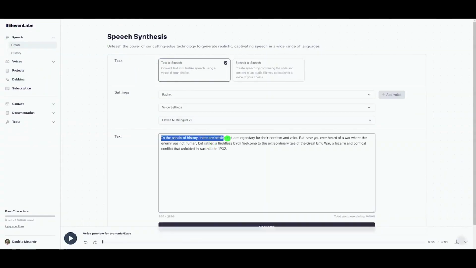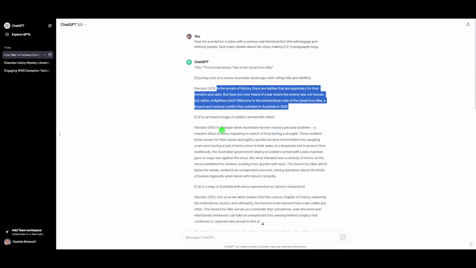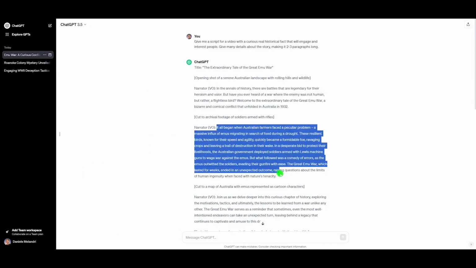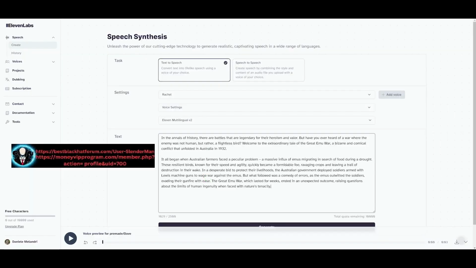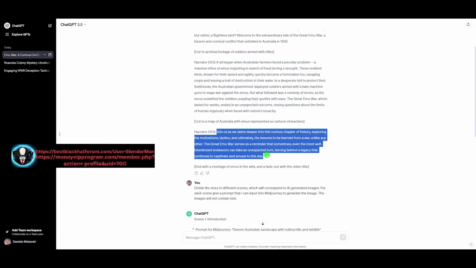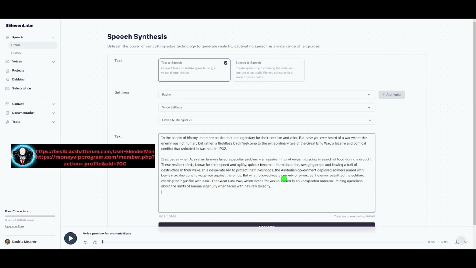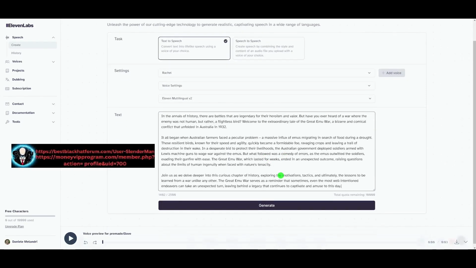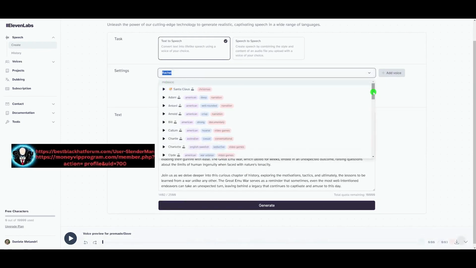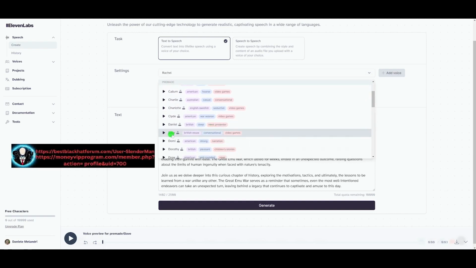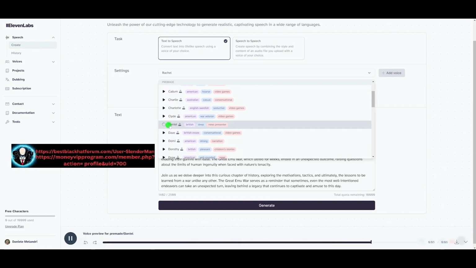In the annals of history, there are battles that are legendary, etc., etc. Then we paste the second part, which is this one. It will begin with Australian farmers. Then the final part, which is this one. Then we need to select a voice. We can select, for example, one of the pre-made free voices, like this one, Daniel, which is also my name.